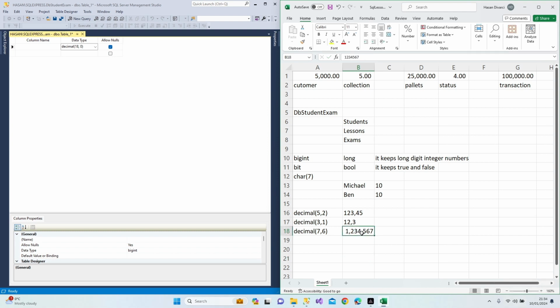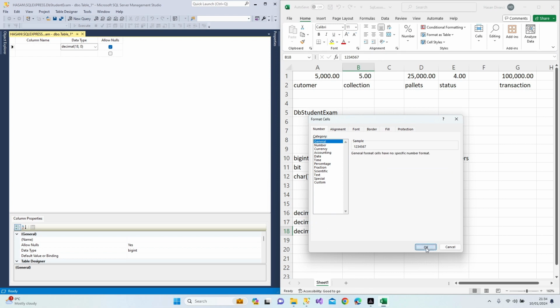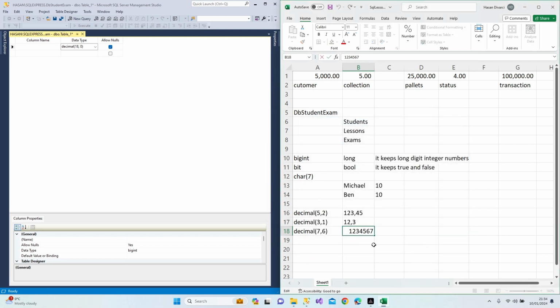Alright, let me format my cells. Let's make it general. Let's add a comma. It's not working. Okay, I'm going to add a single quote here. Let me add my comma here. Hopefully, perfect. So we have 7-digit numbers, and we are able to use 6 digits after the comma. This is how the decimal is working, guys.